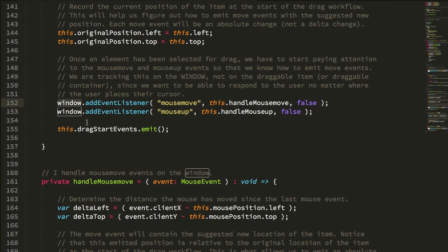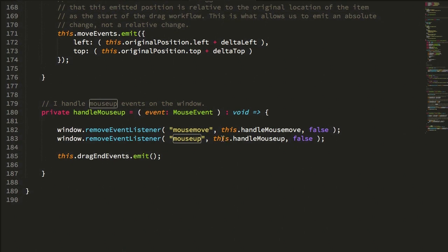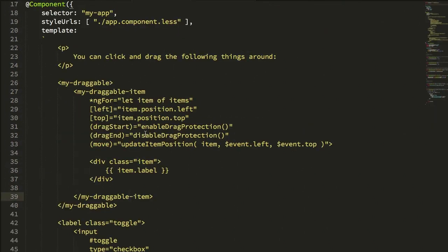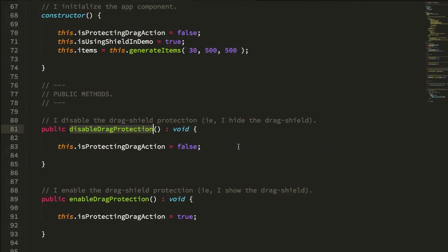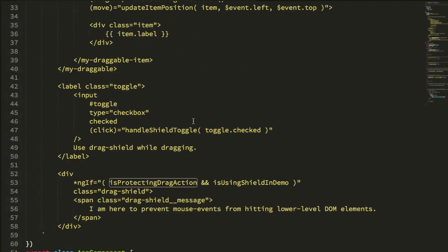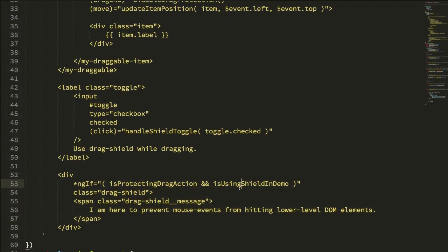Having to bind these to the window isn't really related to the drag shield, but I am pointing it out just to demonstrate that that is how the mouse continues to interact with the drag workflow despite the fact that the drag shield is in place. And then of course, when I mouse up, I'm emitting the drag end, and the drag end calls the disable drag protection. The disable drag protection sets this value to false, which of course then hides the drag shield.